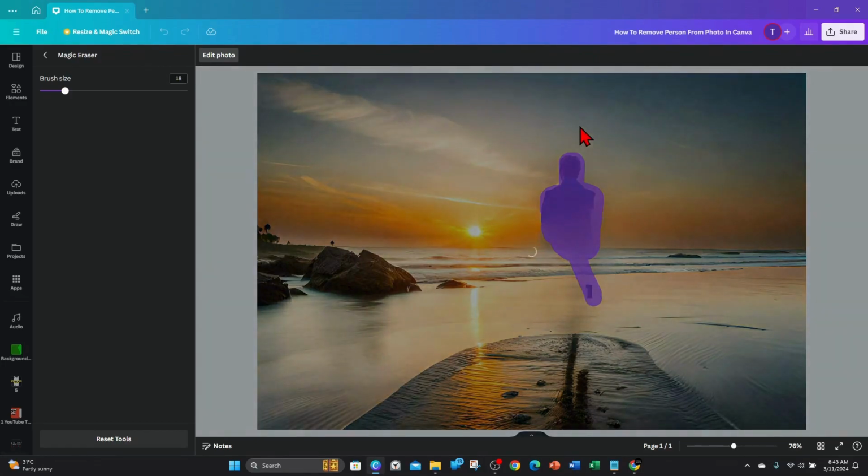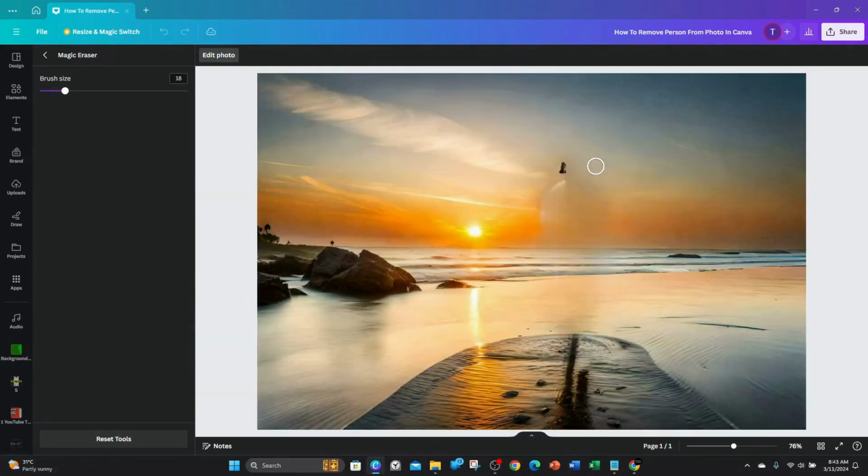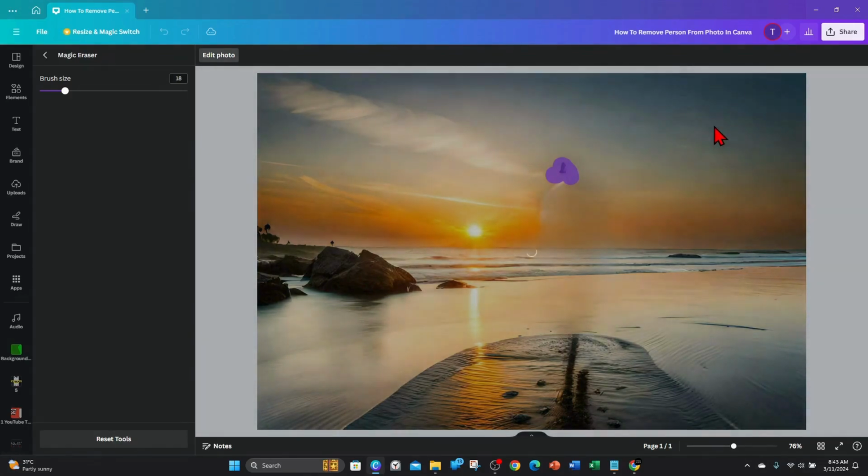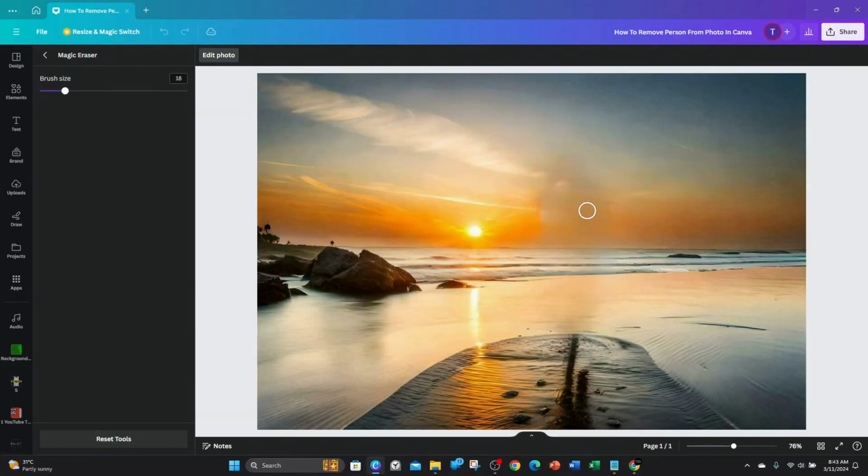Like so, let that load. So you've got a bit of his head, so you might have to retouch it up every now and then. And there you go, I removed that person from this image.